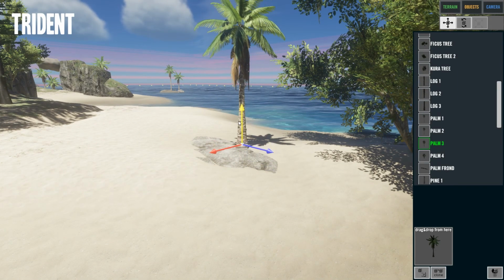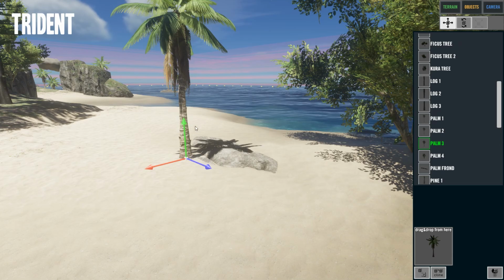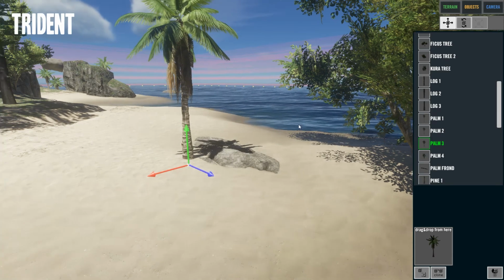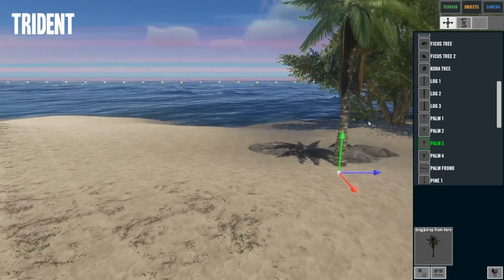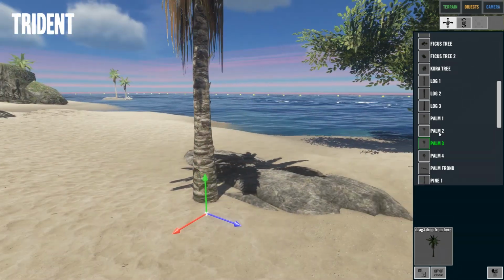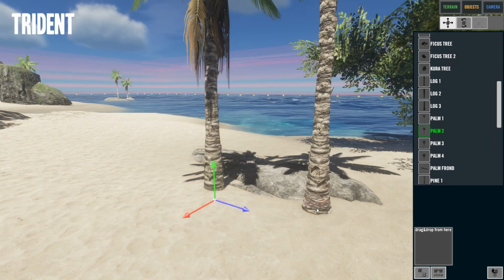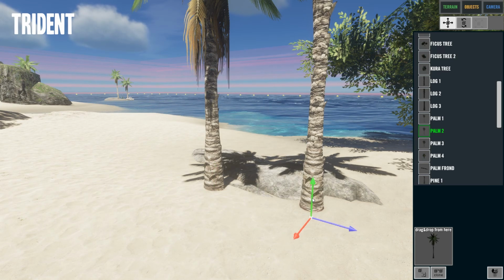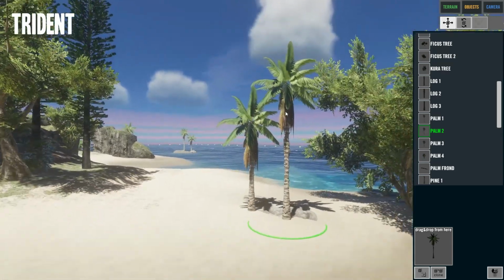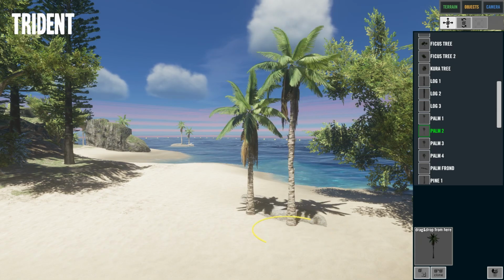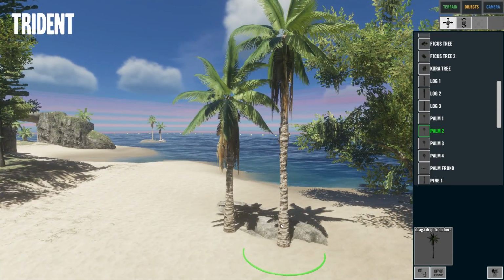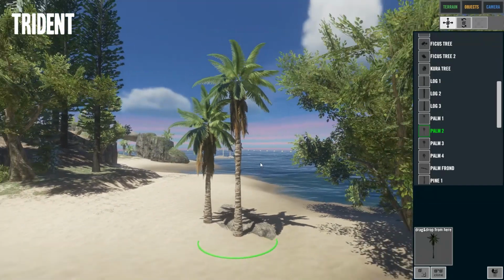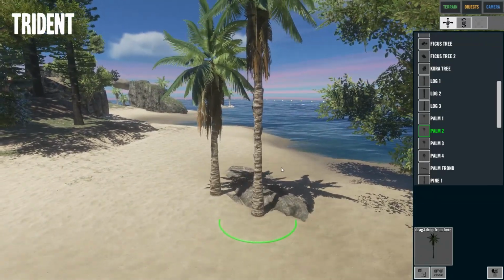Now, do we want that there? Or do we want it over here? I think that would be a better idea to have it there. And we can do something on the other side as well. Palm 2? Probably a good idea to have another one. To rotate, because otherwise the leaves are going to be in the same direction. It's essentially the same model with just extra log sections. So the tops are the same.